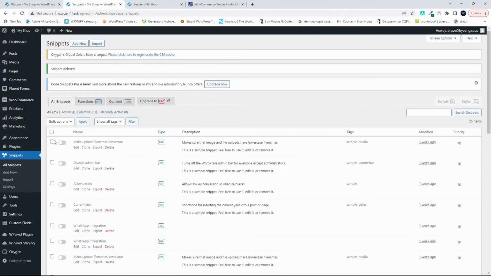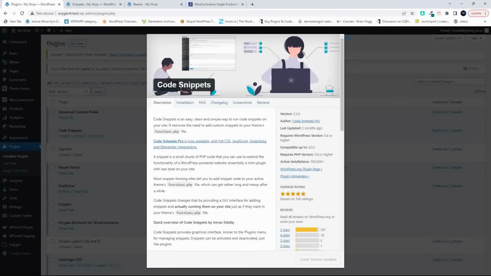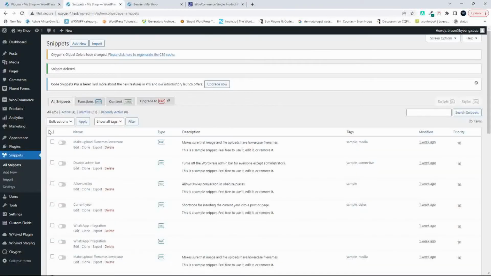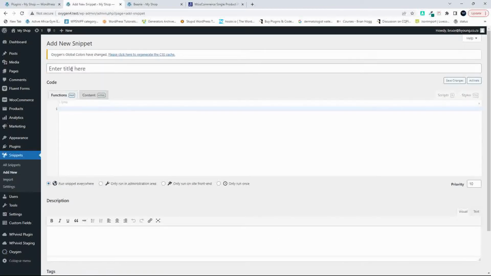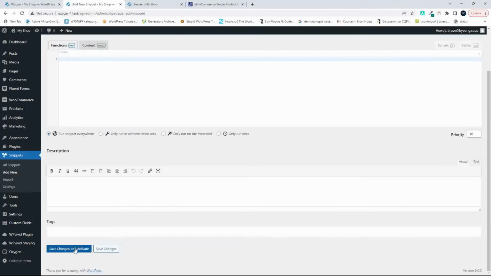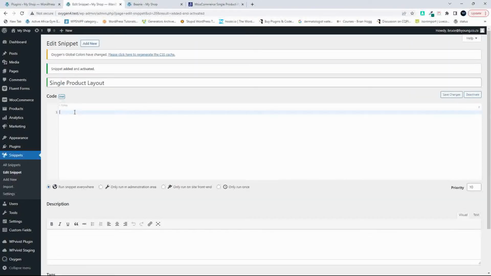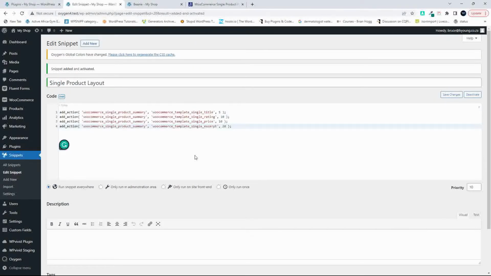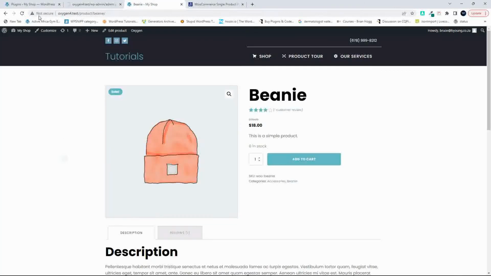So I head over to code snippets. Now, code snippets is the plugin I'm using to add the code. And once you're in code snippets, you can then add a new snippet. So we'll add a new snippet and we're going to call it a single product layout. And once we've created that, I'm just going to save the changes and activate. We haven't added any code yet. Right now, I'm just going to paste in those items and save. And now when you have a look on the page, you'll see that nothing's changed.